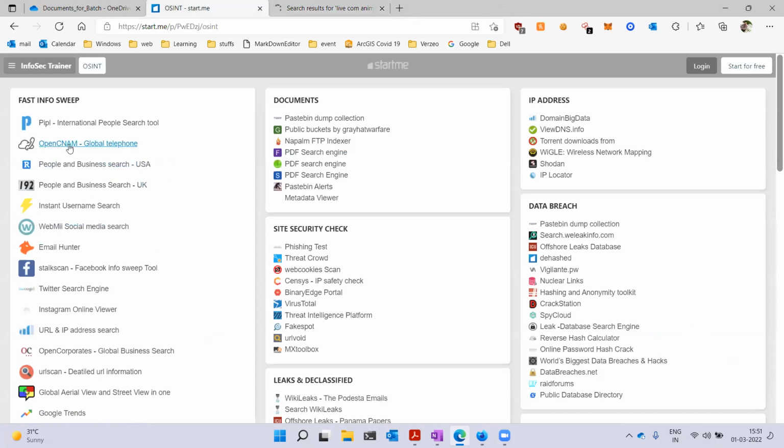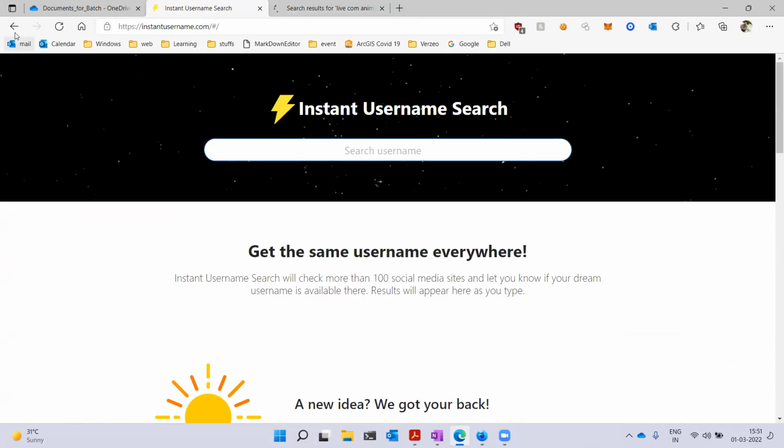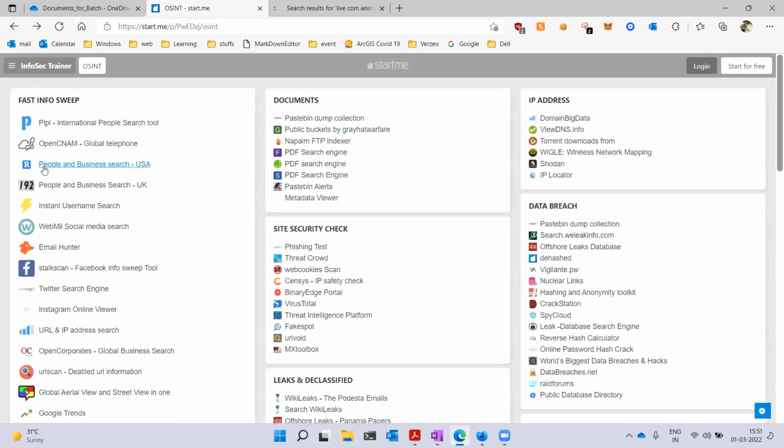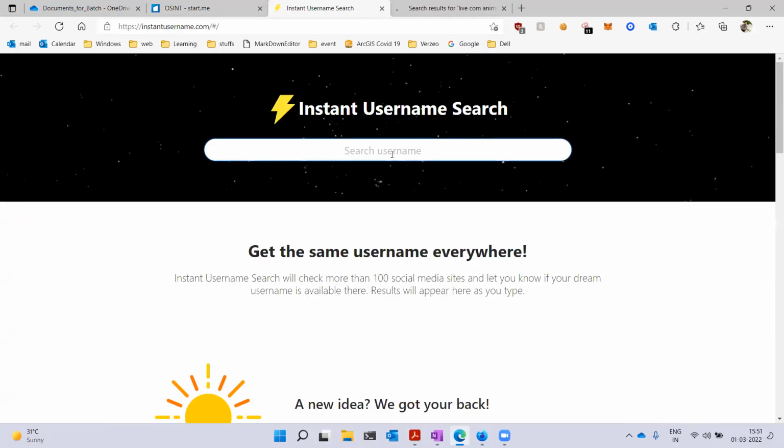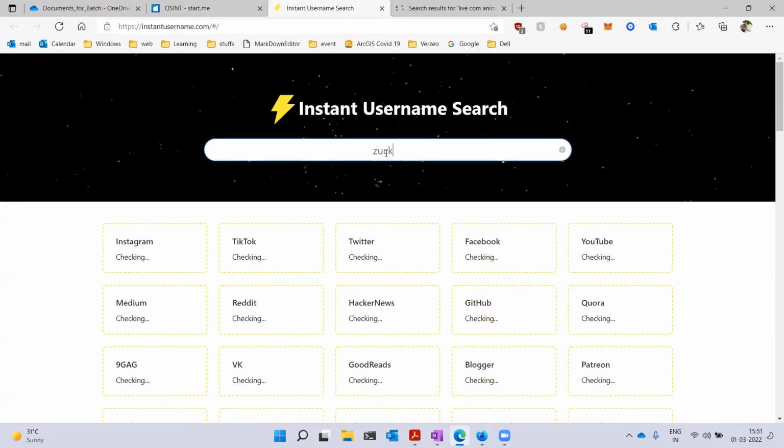Same thing, I created these things because this makes more sense to me, right? Like fast information fill up. So, people search. You can just go here, search for a username, and we can see whether that username exists anywhere or not. We just go back to that. And we search for Zuckerberg, and we can see where this username is available.